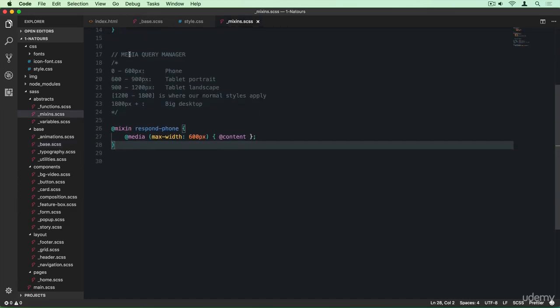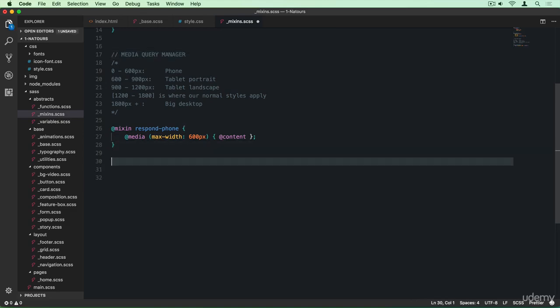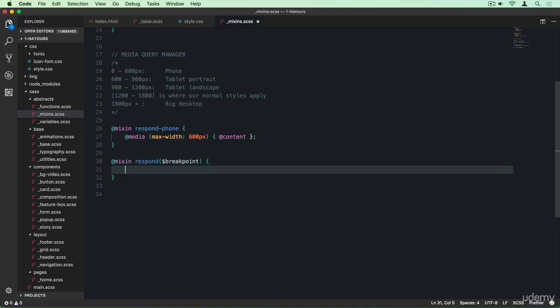Well, that's why I actually called it Media Query Manager, because that's the mixin that we're going to write. So this is the first one, and I'm going to leave it here for now just for testing purposes, and I'm going to create a new one. So mixin, and this one I will just call respond. And then the difference is that into this one we are going to pass a breakpoint. Okay, so a breakpoint in form of a name.